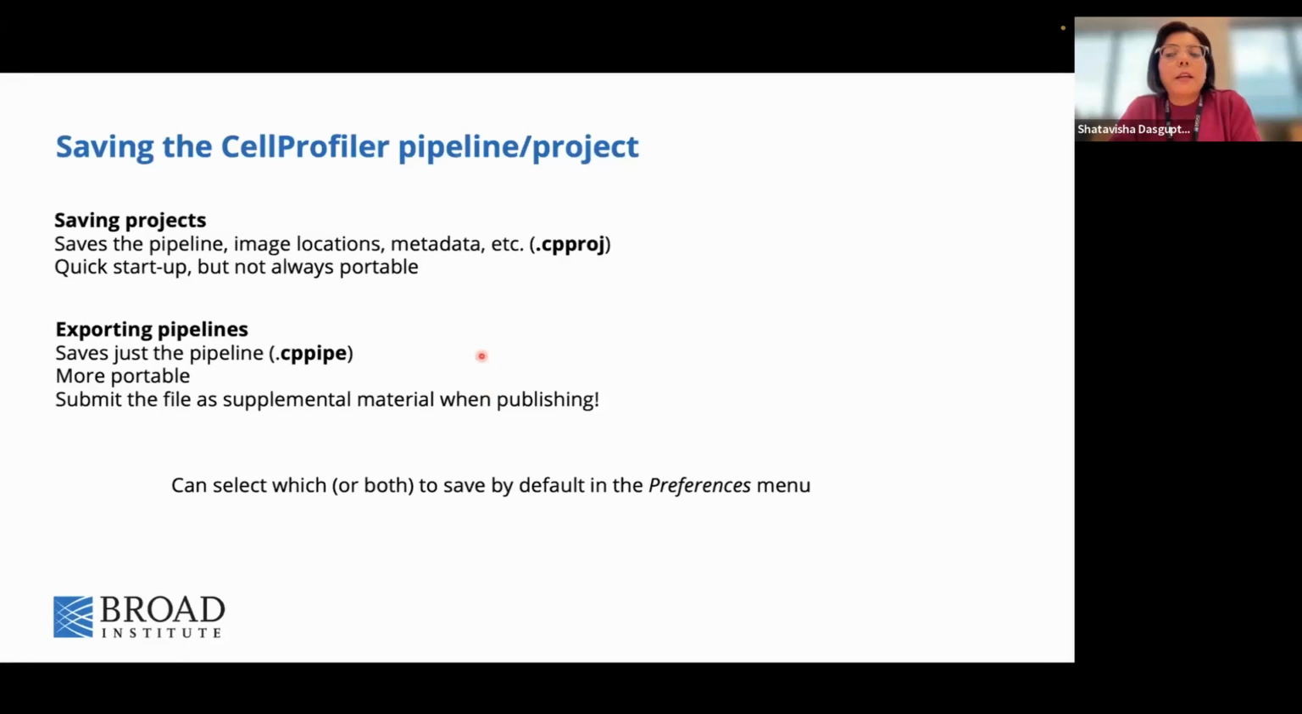The other way, or a more convenient way, would be just saving the pipeline, and this will generate a file called .cppipe. This is more portable, and the great thing is when we are submitting our data for publication, this can actually be submitted as supplemental material. And we can determine whether we want to save both or only one of them by choosing the options in the preferences menu.